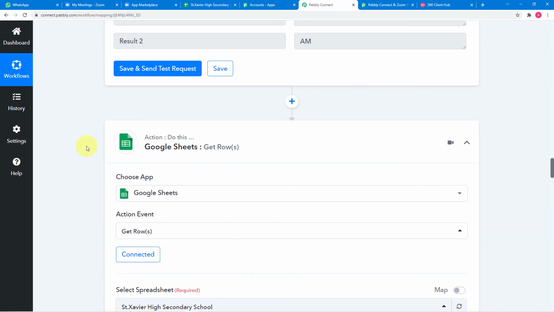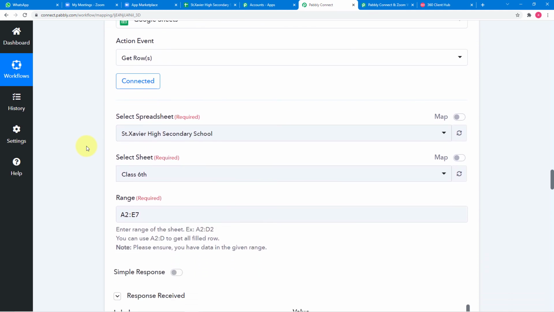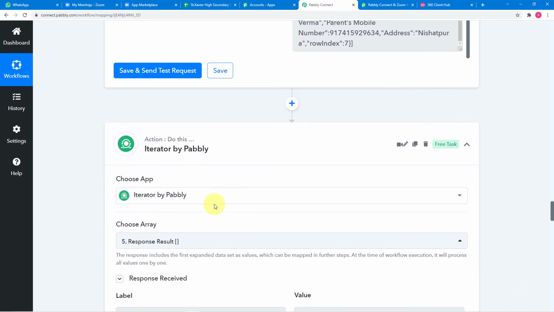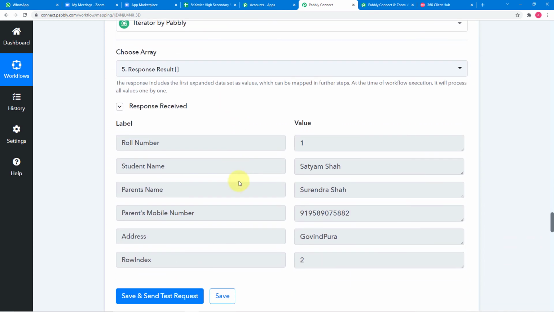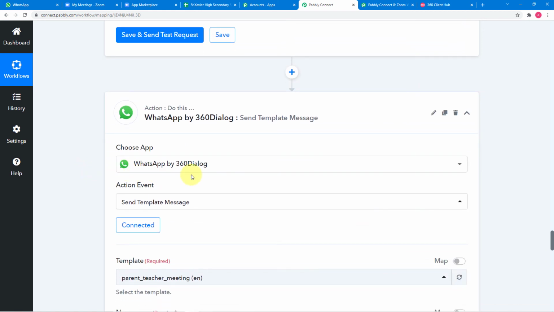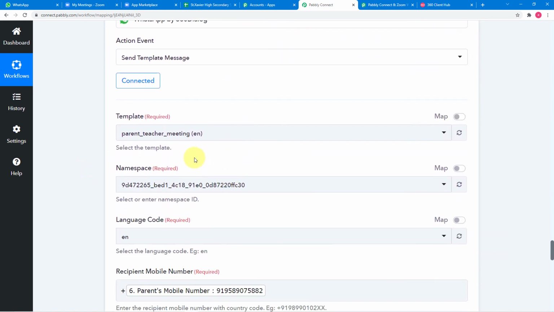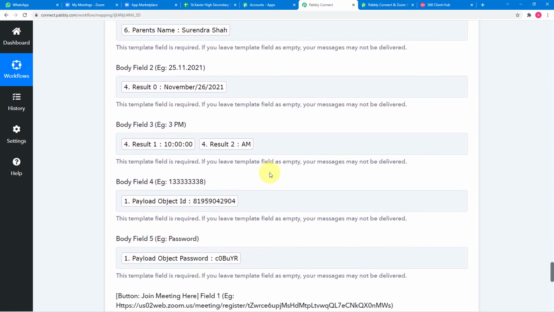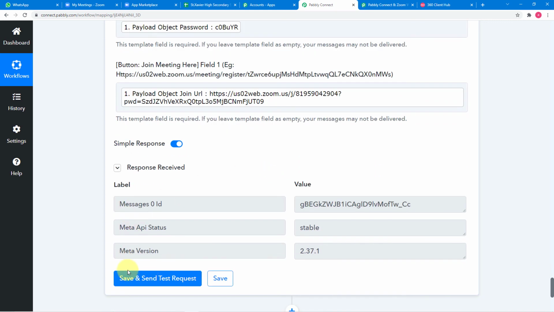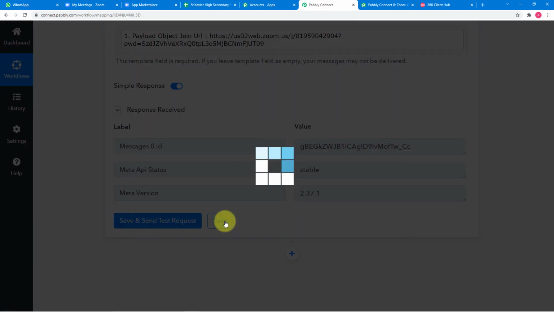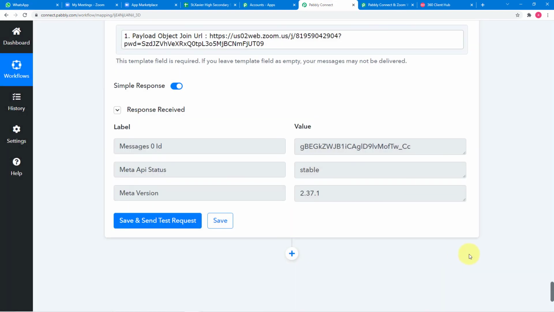Okay. Then we connected our Google Sheet application to get the data of the parents here like this in this format. Then we segregated the data row by row with the help of iterator like this. Okay. Then to send the messages on WhatsApp, we applied 360 dialog here and selected the template, filled the required body fields to send the message like this, right? And when I click here on save and send test request, you have seen the message is delivered here. Okay. So now you just have to click on save.